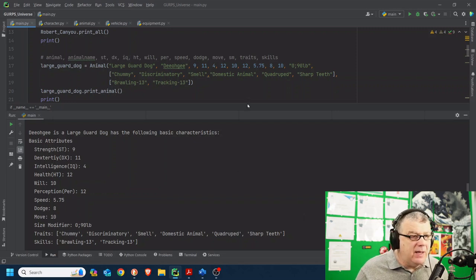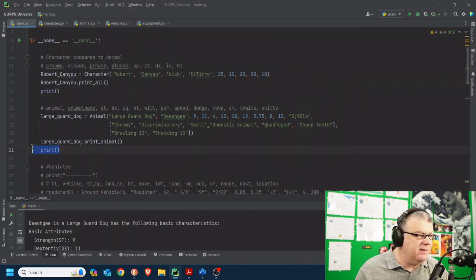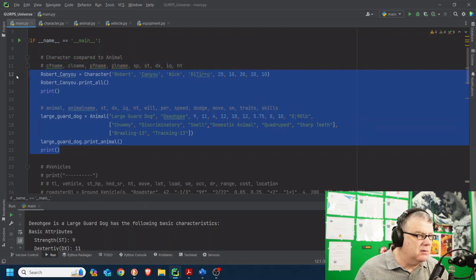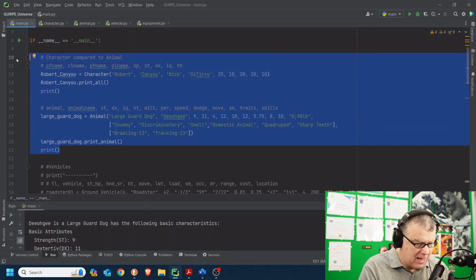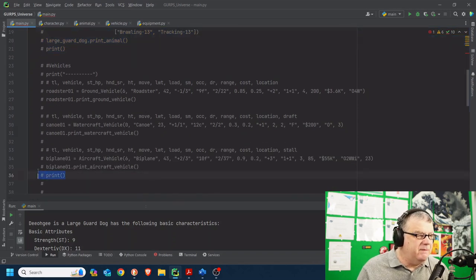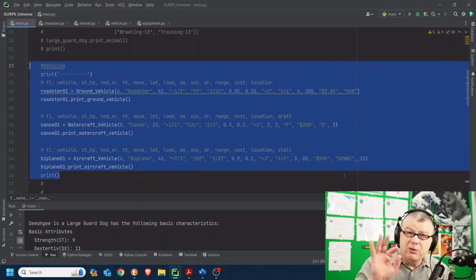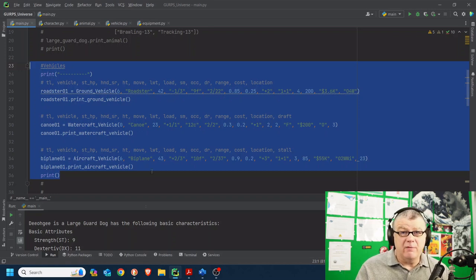So now let's take a look. We're going to highlight this out or comment it out. Let's take a look at vehicle. And vehicle, I'm going to create three different vehicles. I'm going to create a roadster, a canoe, and a biplane. A roadster is a ground vehicle, a canoe is a watercraft, and a biplane is an aircraft.